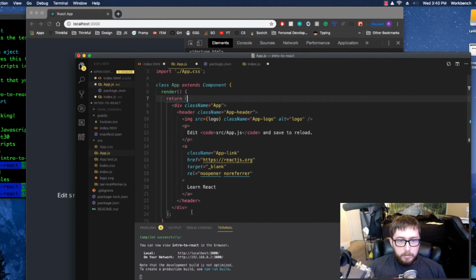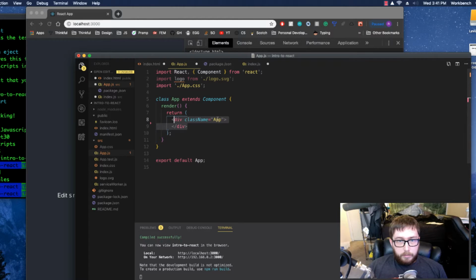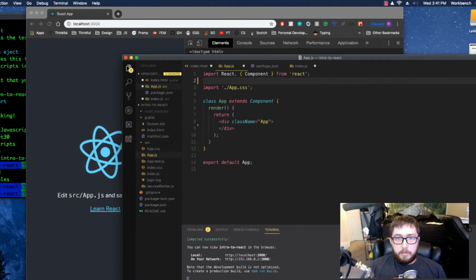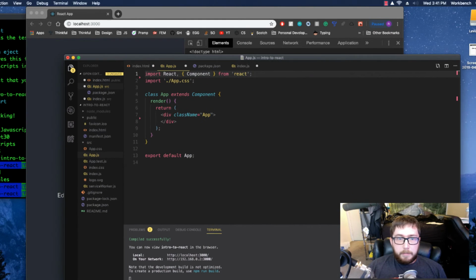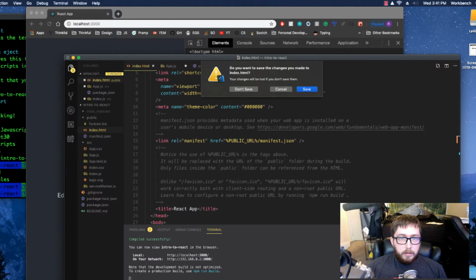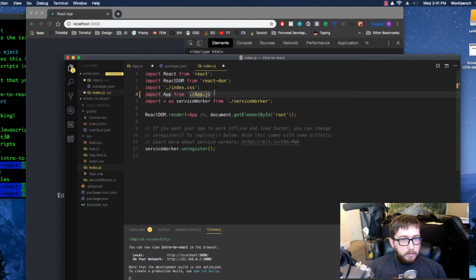Okay, so what we're going to do is delete all of this. We don't need any of it. We're just going to keep the root div with the className of app. I'm going to get rid of this logo because we don't need it. This is the React logo that's spinning. We don't need that anymore because we're not even rendering it. We're not going to touch that one, so don't save any changes I made to it. And in here, we're going to leave all this stuff.